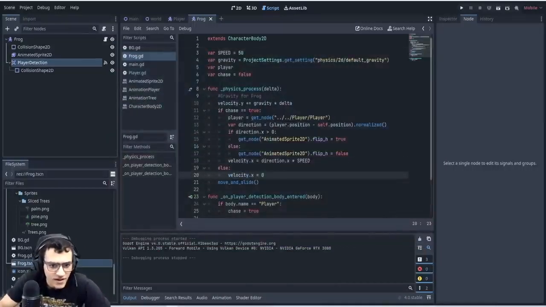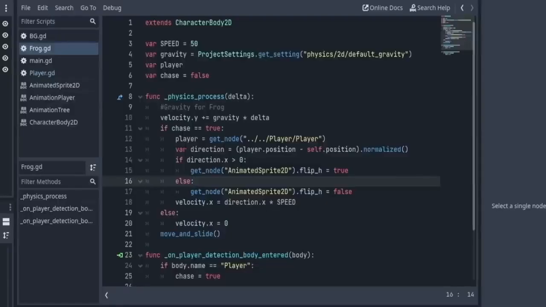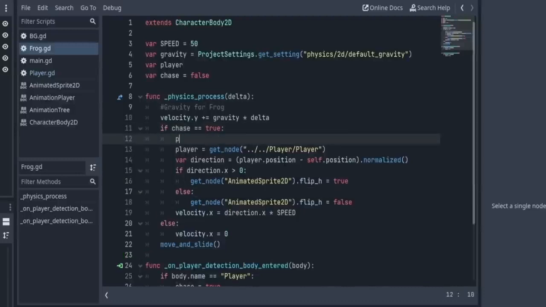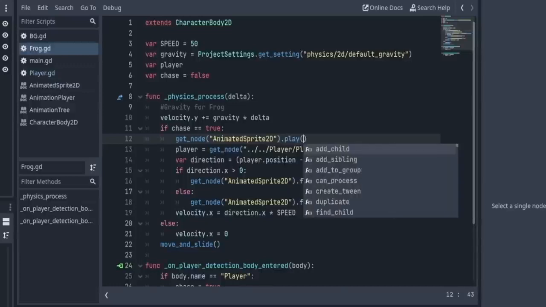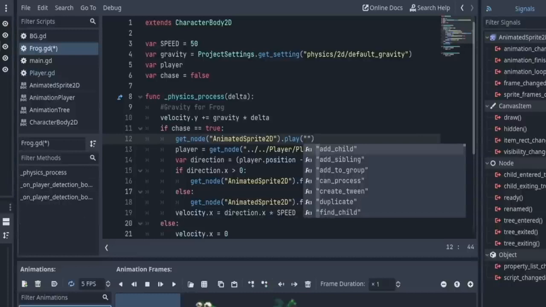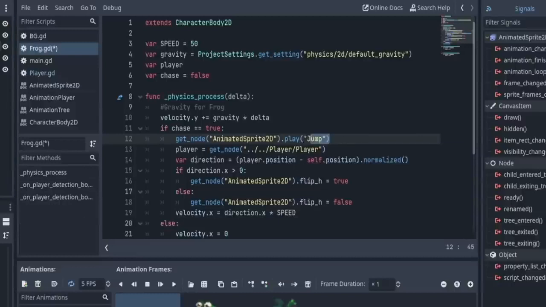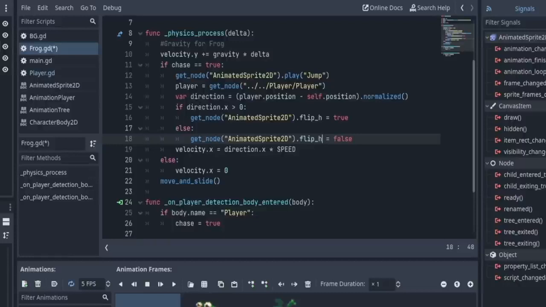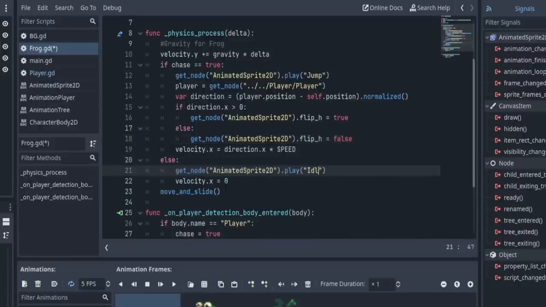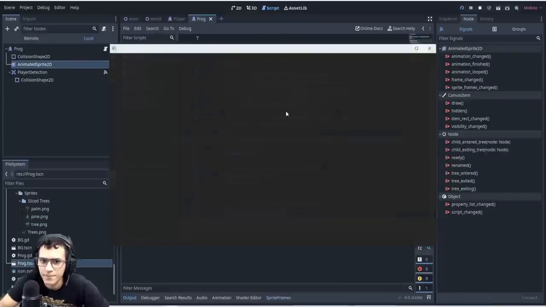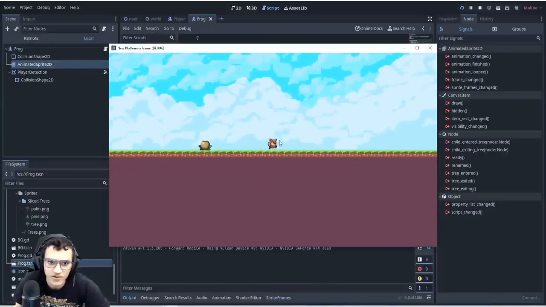Okay. Next up, we are going to basically animate him. So what's happening here? If chase is true, then we'll get node and play the animation. So we'll say get node AnimatedSprite.play. What did I name it? We got to make sure I type it right. Jump. We'll say play jump. And then if it's not true, then what we can do is play idle. So let's play and see what's going on.